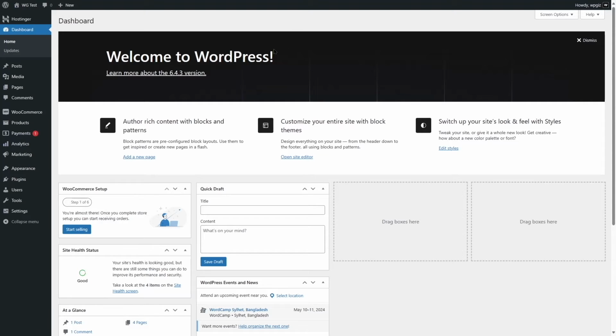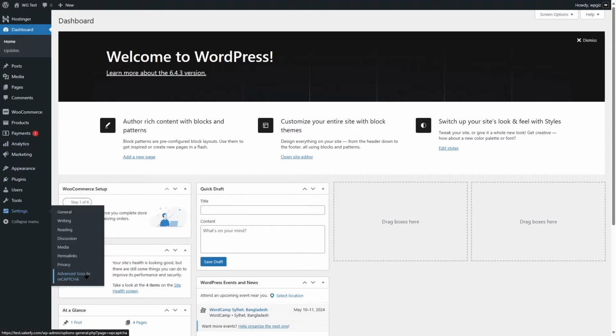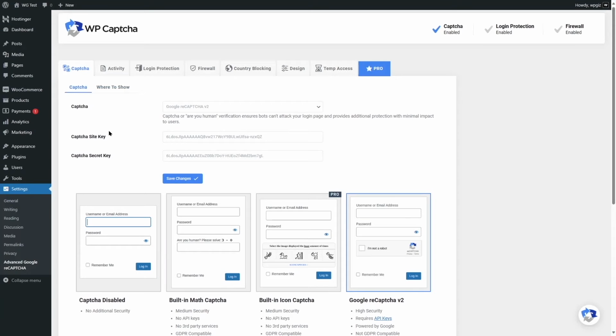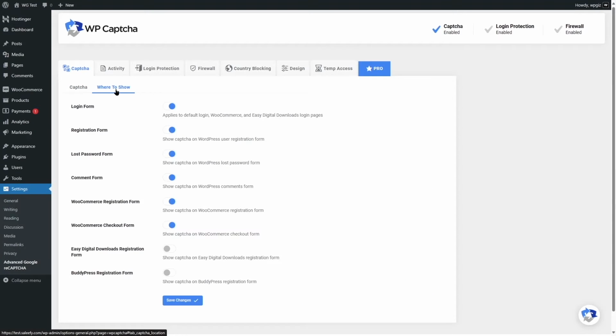Alright, so we have signed back in, and now let's go to settings, advanced Google reCAPTCHA, where to show section. So we have seen the login form, the registration form, the lost password form, the comment form, the WooCommerce registration page, and we didn't see the checkout page, but we have to set up the page in order to check this out. So I'm not going to see this. You guys can test it out. And the last thing that we want to see is the easy digital downloads registration form. So let's see if this works.